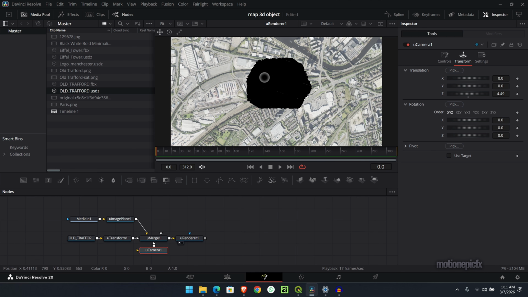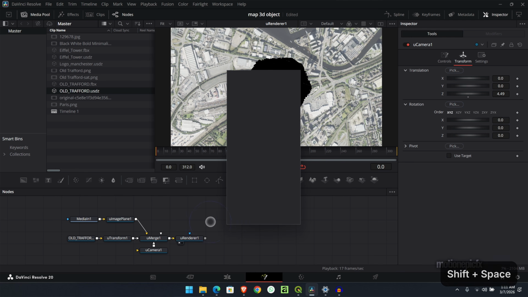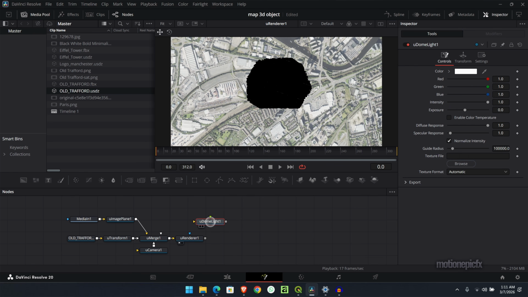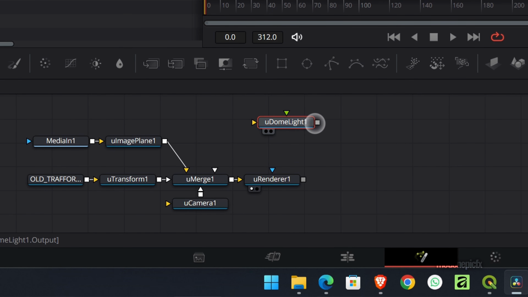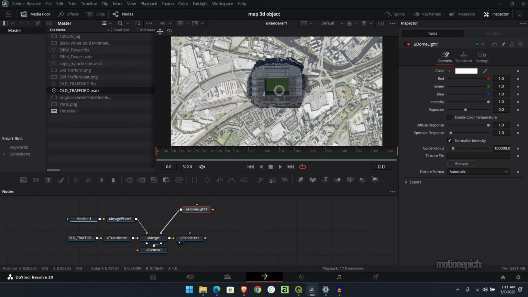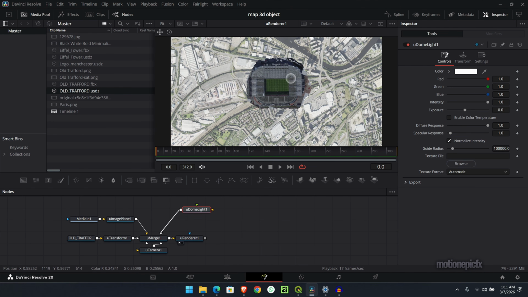And now the model is black, and the reason is because there is no light in here. So add in a U dome light. There are other lights as well. You can just definitely play around with that. I'm going to just use dome light, and right at the back you can see the model is now visible, and you can play around with the intensity and exposure over here.